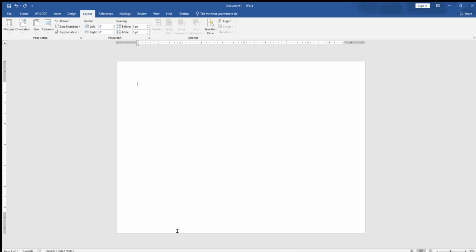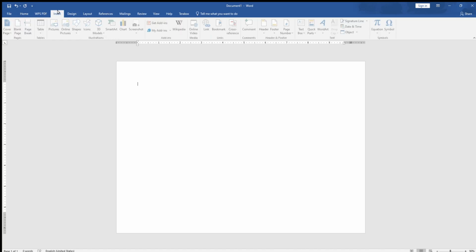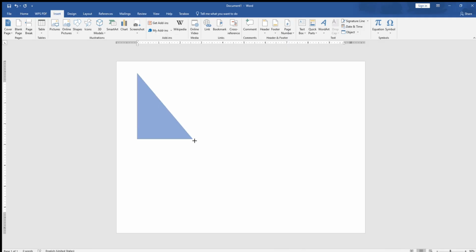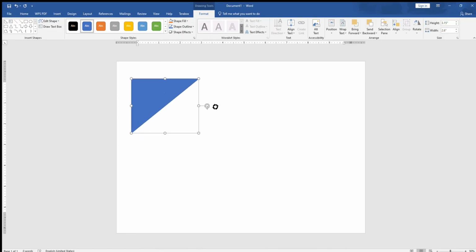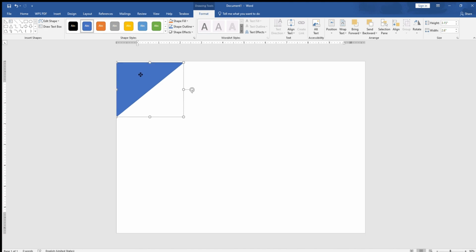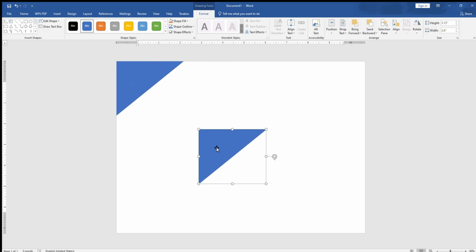So first of all, I'm going to click on Insert Shapes, and I'm going to use this type of triangle. Okay, so this is this type of triangle. I'm going to use this one, and I'm going to rotate this one like this. Then I'm going to put this one here. Again, I'm pressing the Control button on the keyboard and dragging. After that, it will duplicate.